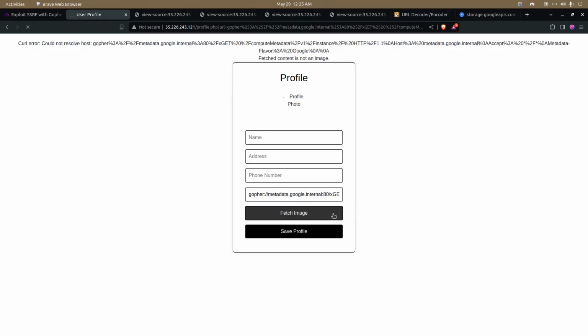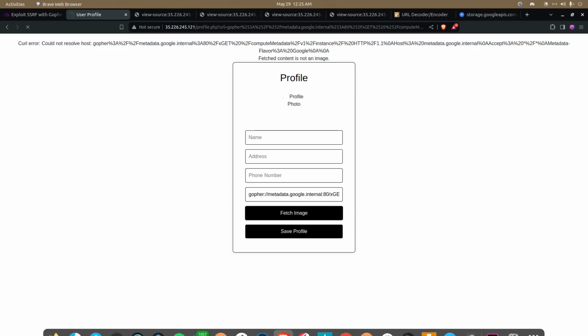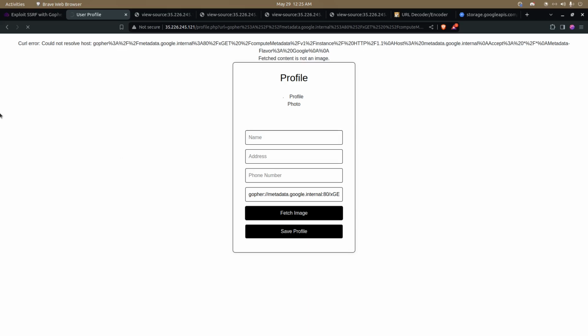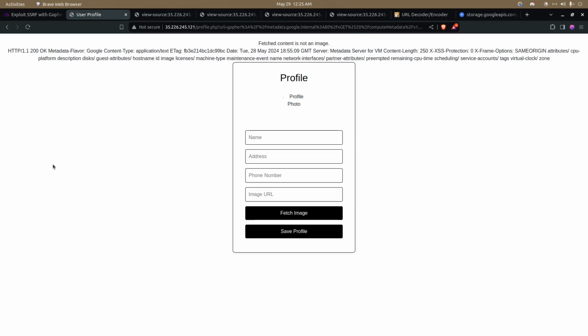We will try to fetch the image once again. And this one looks promising, I guess. Yep. I think so. But it's taking a while to load, man. Okay, so yeah, this one worked, right?